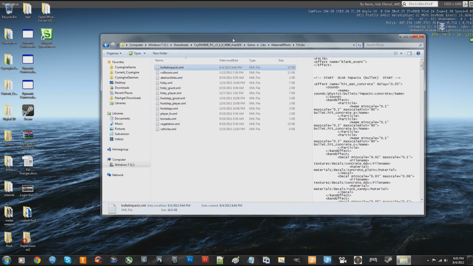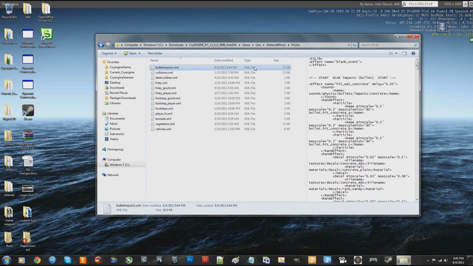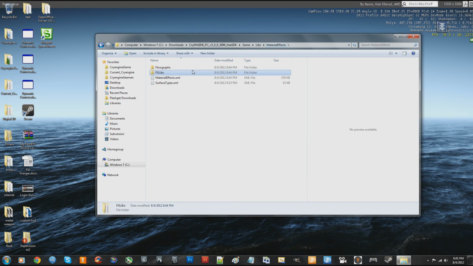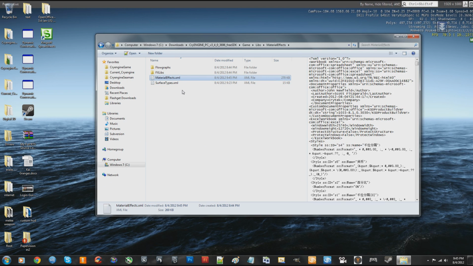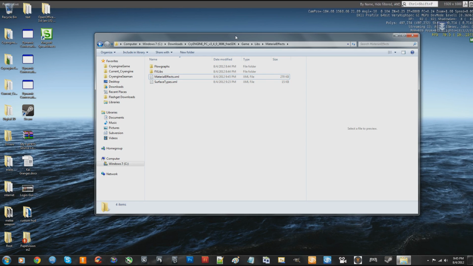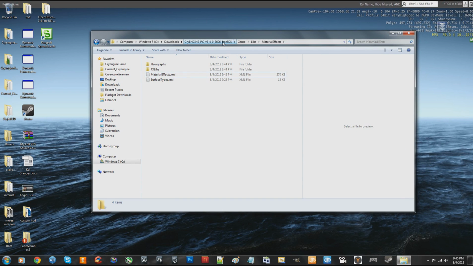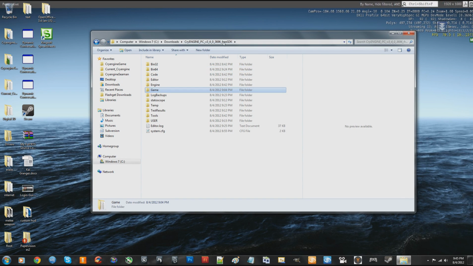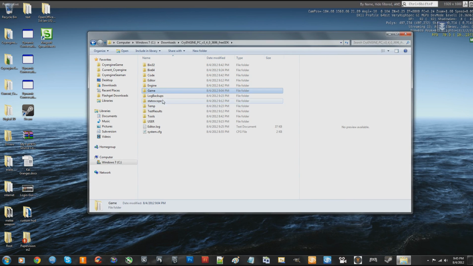Awesome. So we've gone ahead and made the surface type, which is destructible. We've edited the material effects XML to say what happens when something collides with your material, what effect is going to be played. Now all we've got to do is register our cut shape in the physics.lua file. Last step.